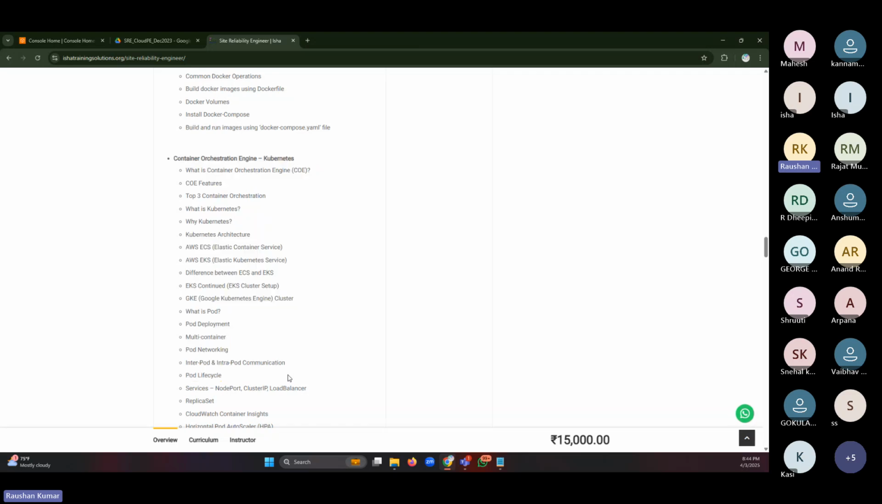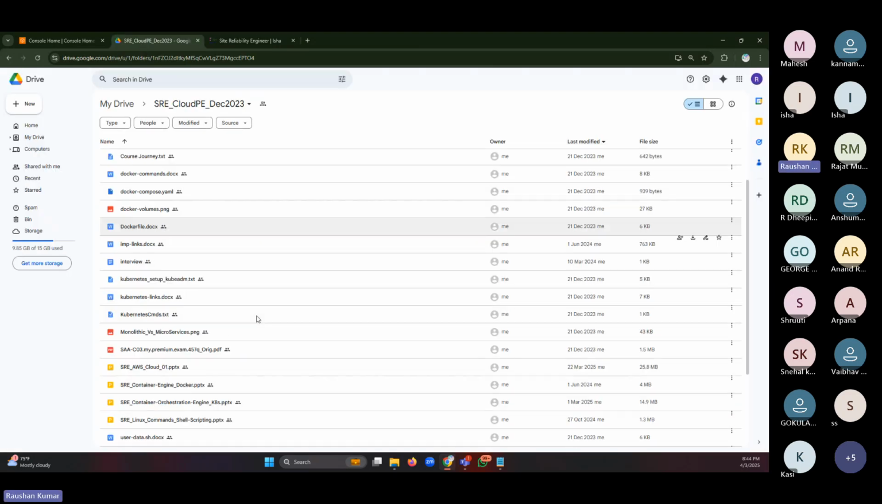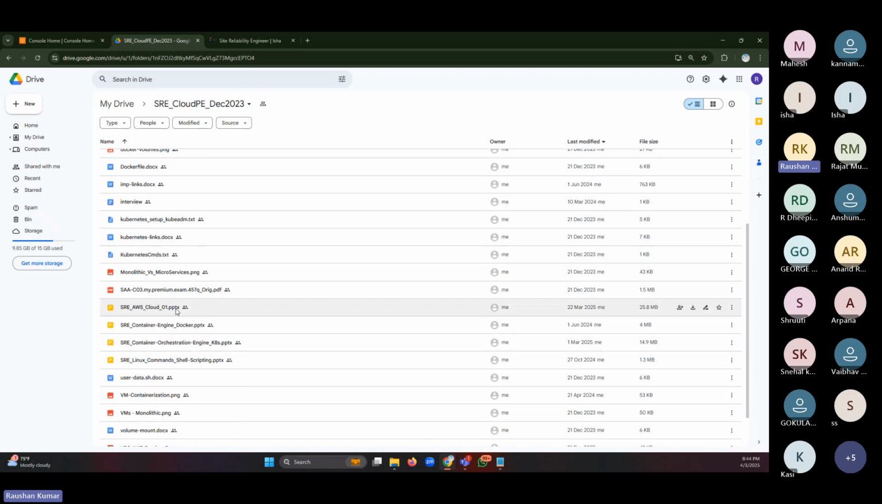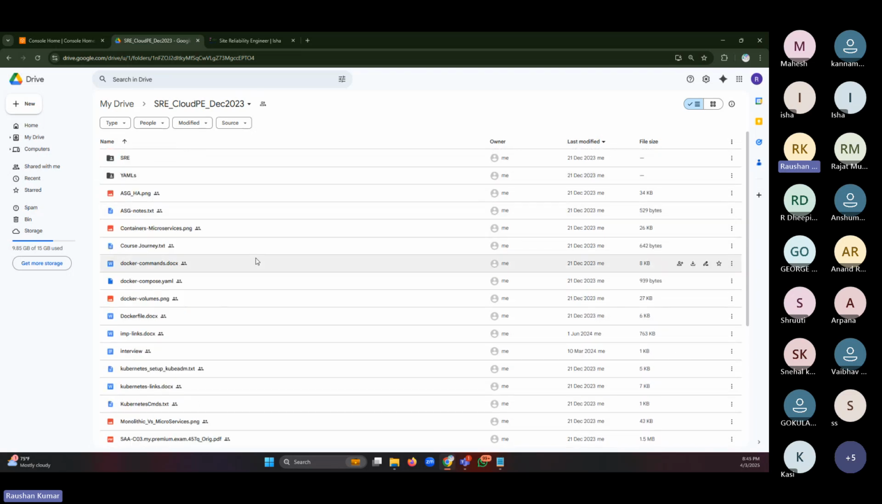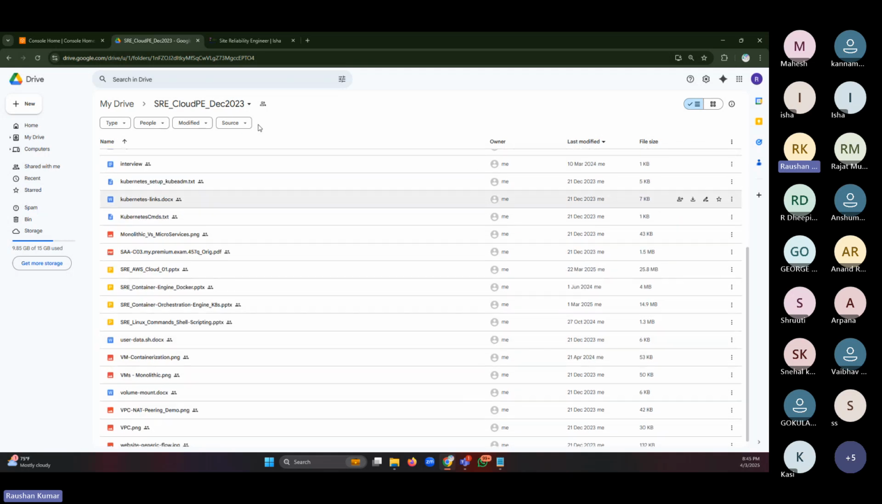Kubernetes here, a lot of things. You'll be given PPTs for reference. All these topics have PPTs, and all these documents I'll be sharing with you. Once you enroll, you'll be part of this Google Drive where you'll all have access to these materials along with the recorded sessions, as you know.